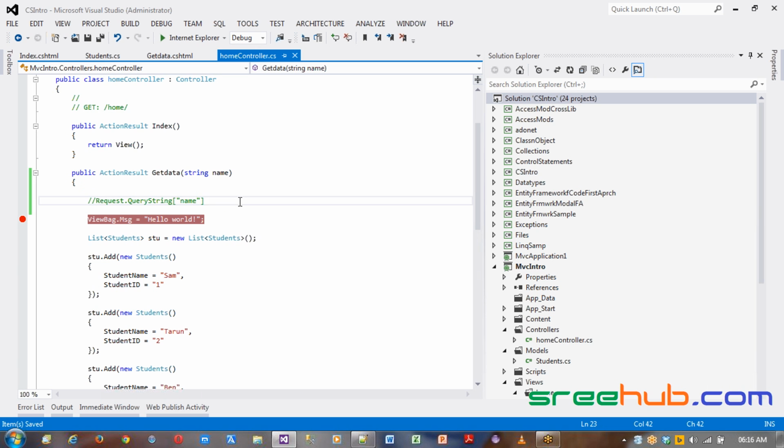So this is how you are moving data across actions. When you say across actions, it is in the same controller. You are moving from one action method to another action, and sending some parameters to it.